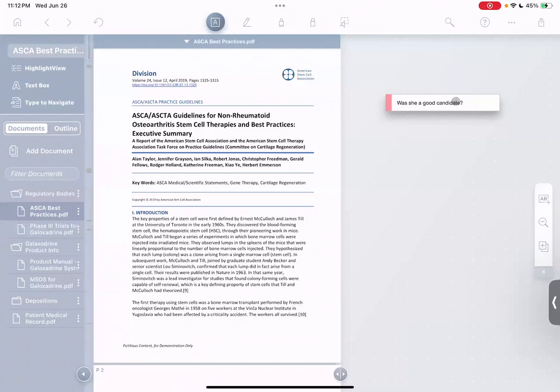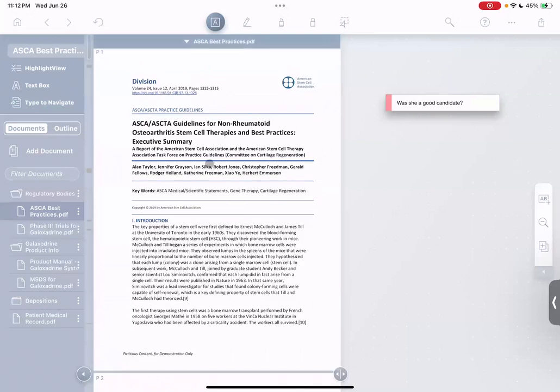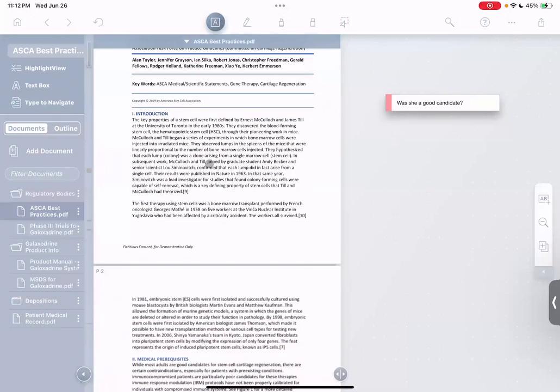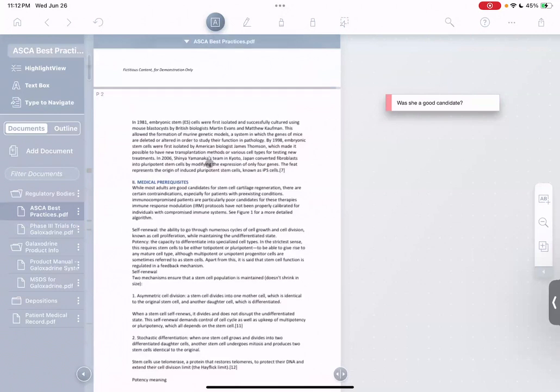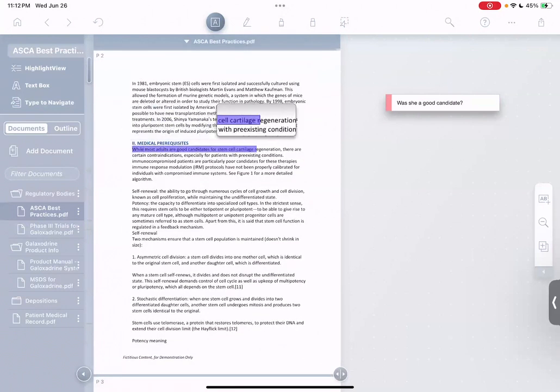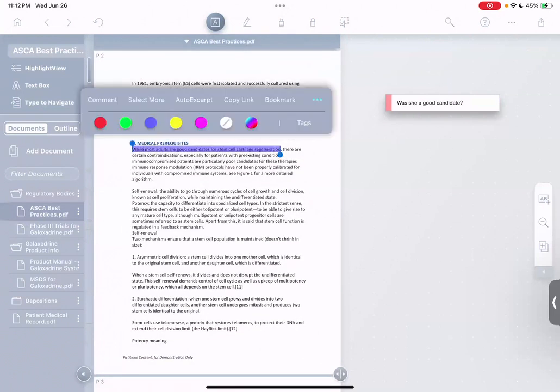Now, to find out, let's read this article that I brought up here from a regulatory agency and see what they have to say. Well, as I read through it, I see a very important point here. It says most adults are good candidates for this type of procedure. So I'm just going to select this text. Now, in a typical document reader, in your typical PDF reader, what would you do?